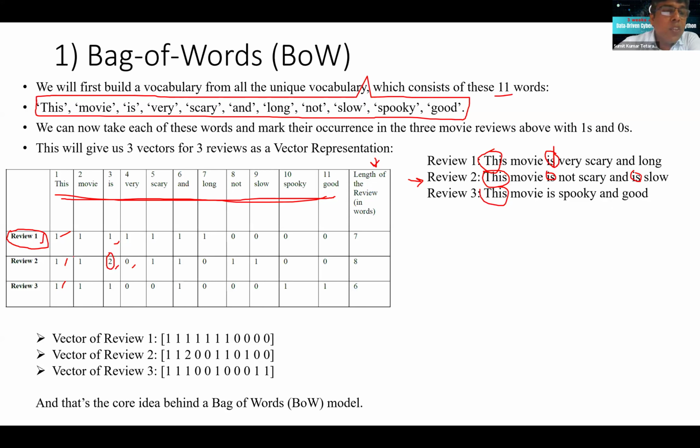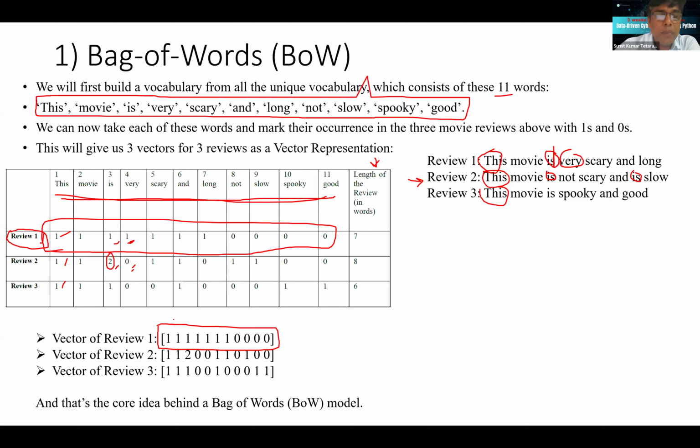Now here 0. Why 0? We are going to find very. Check review 1. Is it there? Yes, very is there. Review 2, very is not there. You can see no very. That's why 0. Like that, we have to write the numerical values. And according to these numerical values, we are going to build vectors. See, now you can see this list is a vector, representing numerical values. This represents your review 1, this numerical value represents review 2, and this represents review 3.